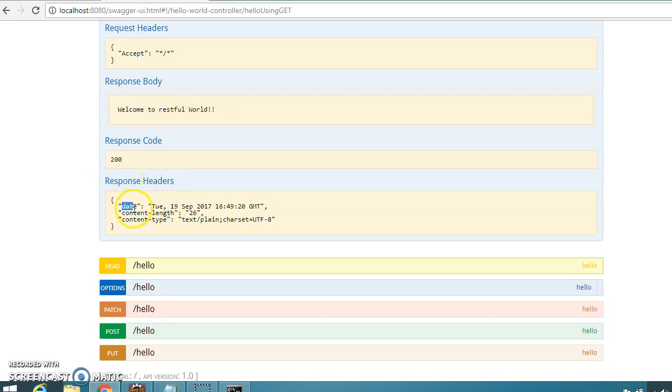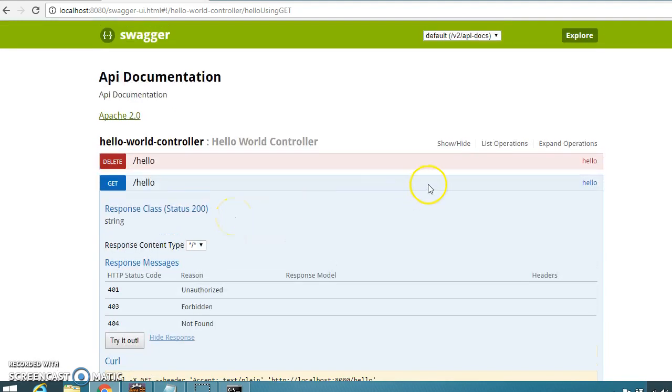So in the response header, our server is returning the date, today's date, and the content length, which is 26. This is the length of this string including the spaces. Now the content type, what kind of content is going to be returned from the server, etc. So this is nice documentation, right?